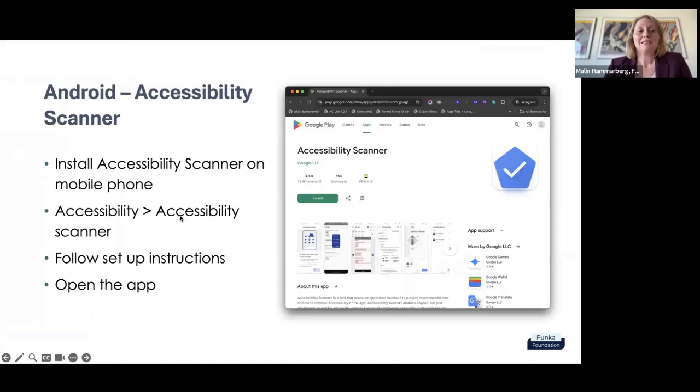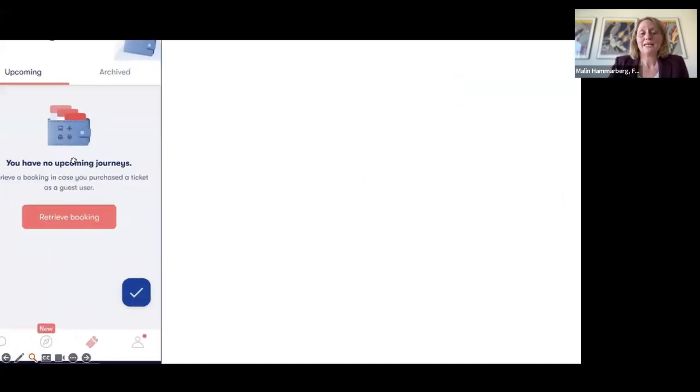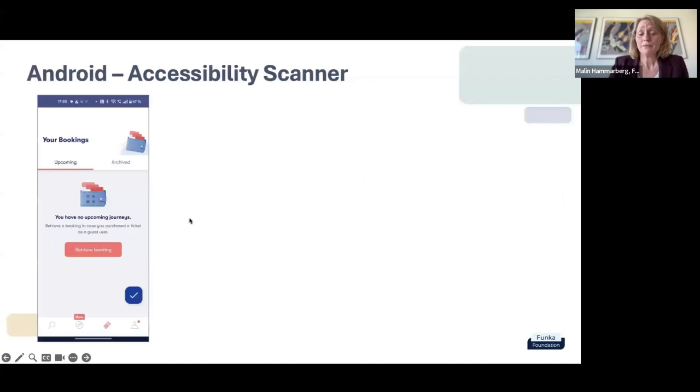The Android Accessibility Scanner is an app. You can install it on your mobile phone when you test on Android. Then go to Accessibility and Accessibility Scanner and open it and follow the instructions. And then you just open the app and test whatever you want to test. The thing that happens is that you will get one of these floating action buttons when you have the Accessibility Scanner running on top of your app.